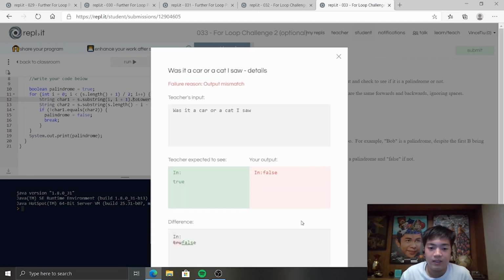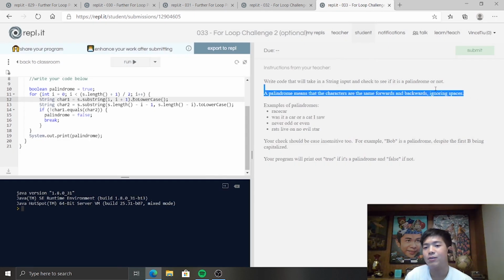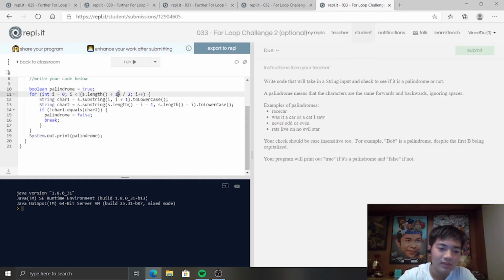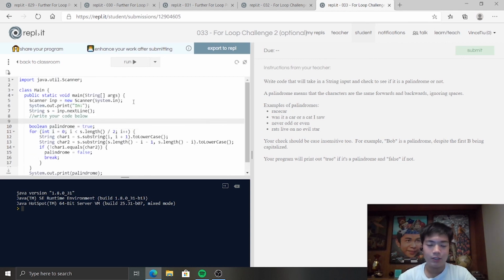Could it be -1? I think it might be -1. But still. Wait, how do they expect to see true? Was it a car or a cat I saw? This isn't a palindrome. Oh, ignoring spaces. Okay. So we have to ignore spaces, which will make this challenge a slight bit harder, but not super hard.